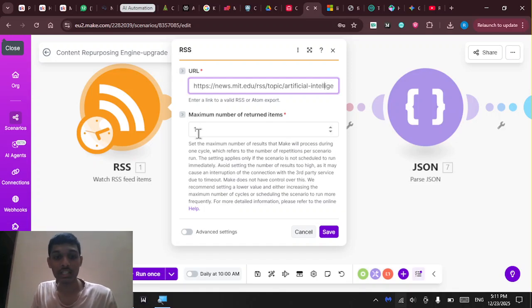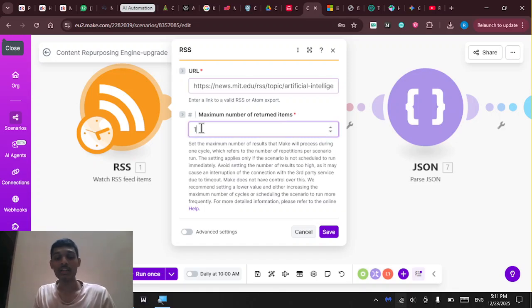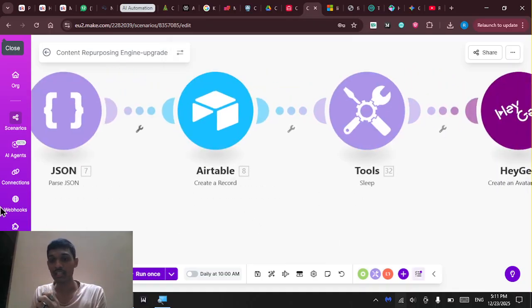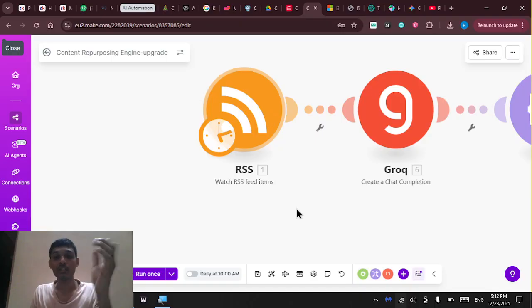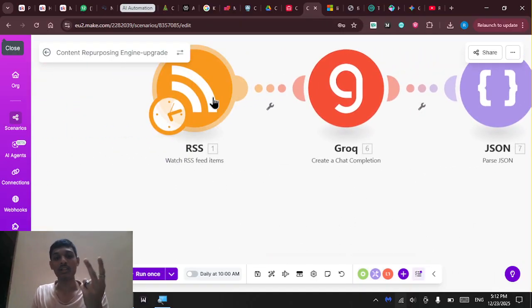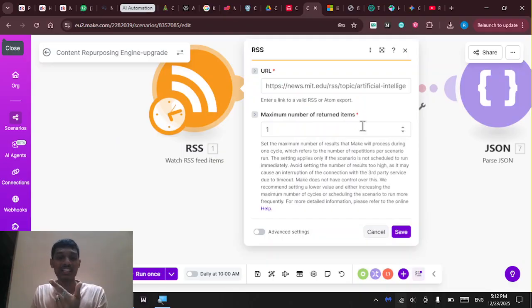Here I'm using the number of returned items as one, which will extract only one article. If you need to use two, the first content will be processed through the entire Make scenario, and the second content will be processed again through the entire Make scenario, giving you two posts on both Twitter and LinkedIn. So now I'm keeping the default value as one.